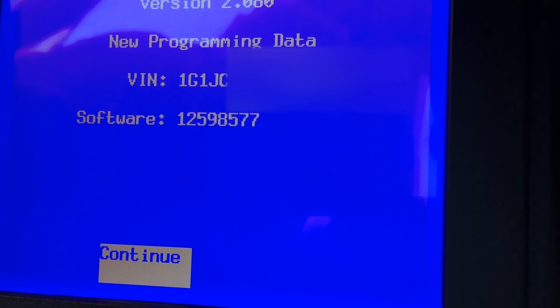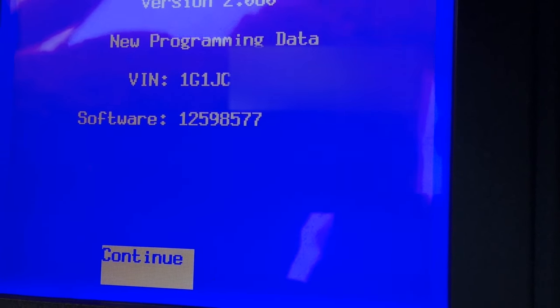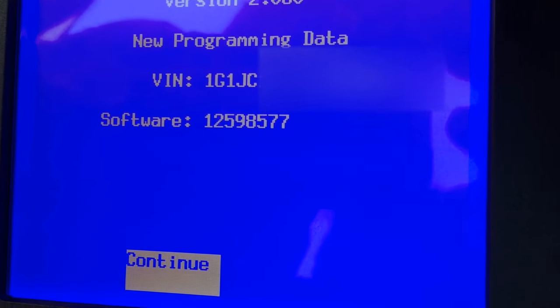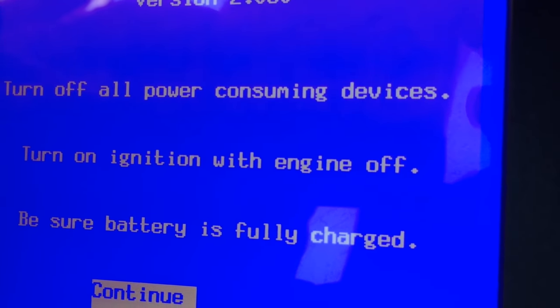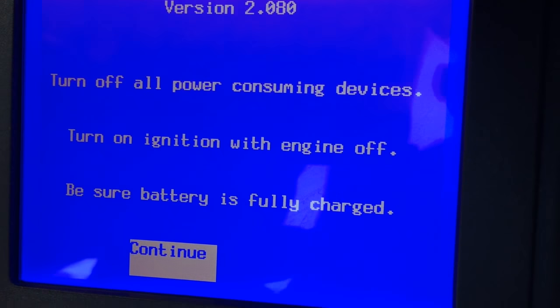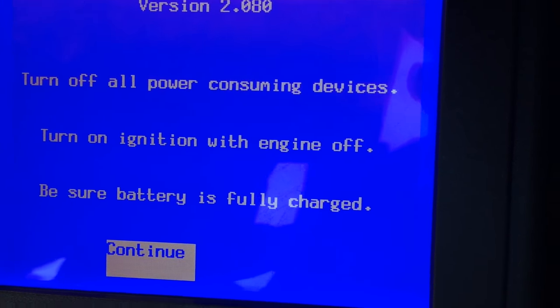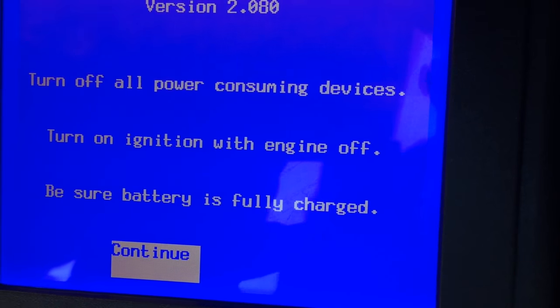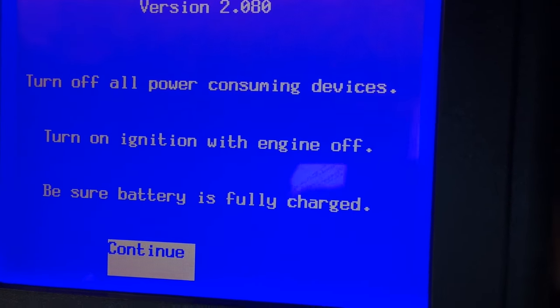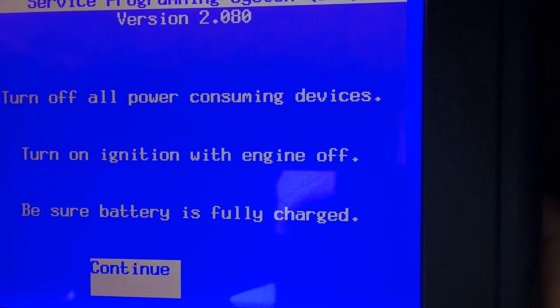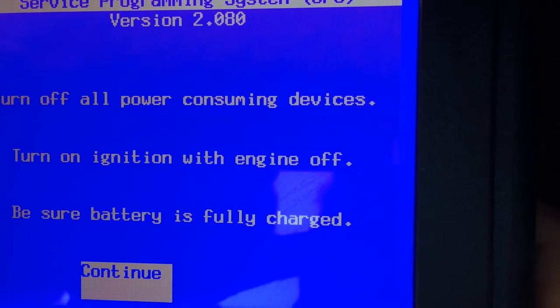And it's going to ask me, all right, I'm going to do this VIN and this particular software part number. I say okay, continue. Now it says turn the ignition on with the engine off. So I'm going to do that. Okay, you're going to hear some beeping from the vehicle. My battery's fully charged. I've got my Tech2 with alternate power. I'm going to say continue.